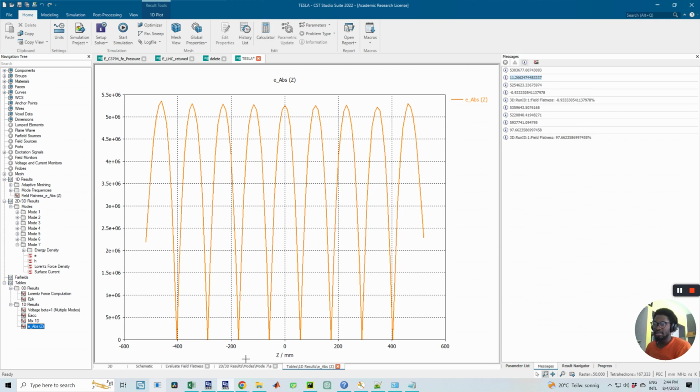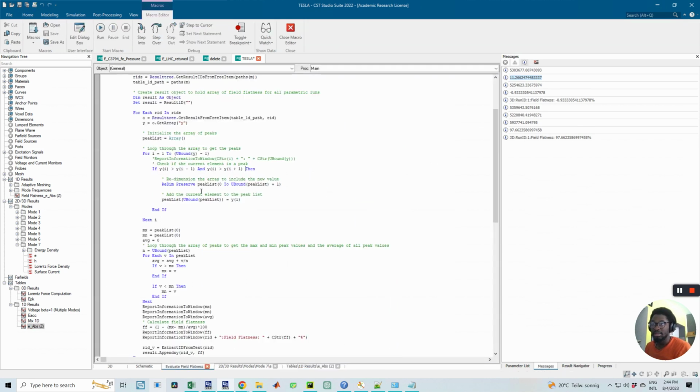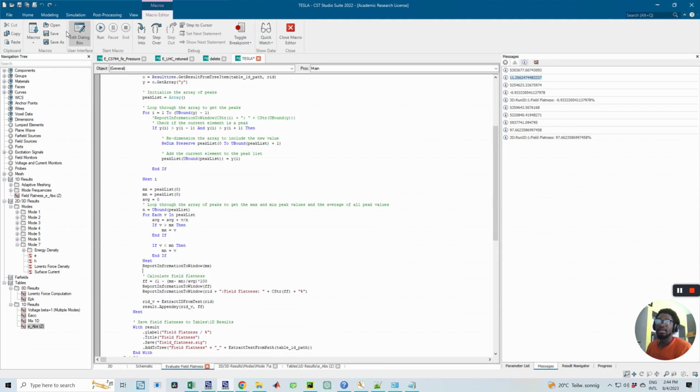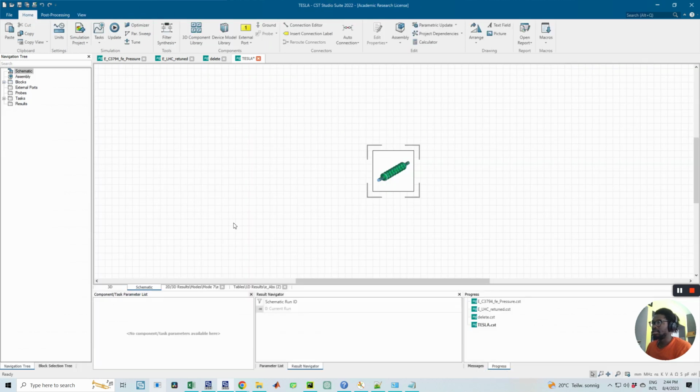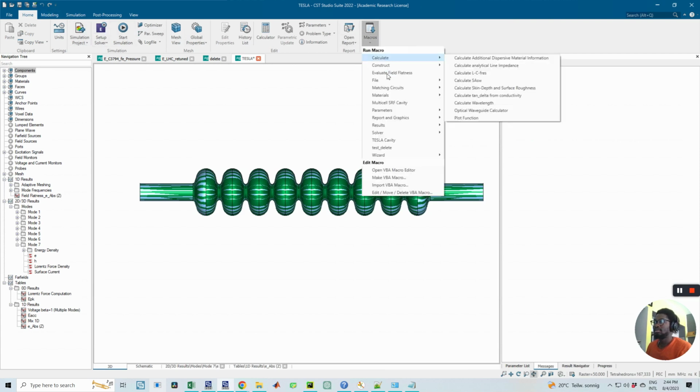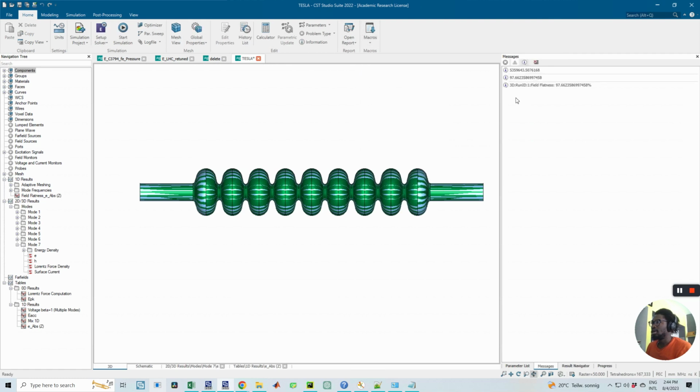So I'm going to delete the debugging printing again. I'm going to delete this and then save it. I'm going to clear this and run it again. So evaluate field flatness. And oh, why is it still printing this? Oh, come on. Let me see.